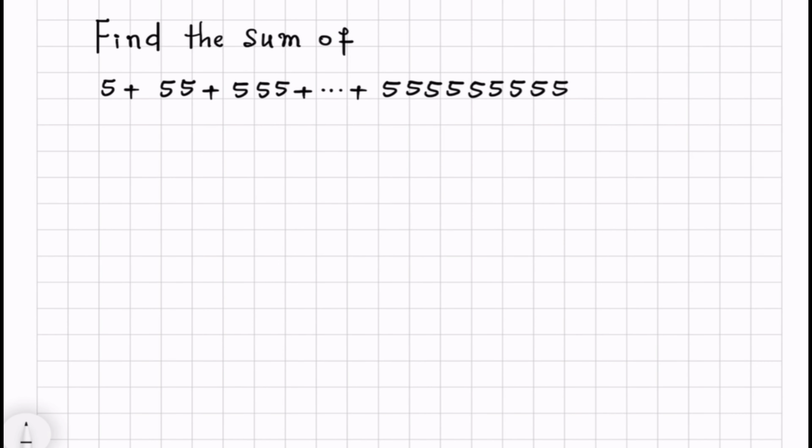In this video tutorial we are going to find the sum of this number. Let's say this number is equal to a. Then find the sum of a. Now we have 5 in common, and then we will get 1 plus 11 plus 111 plus dot dot plus.